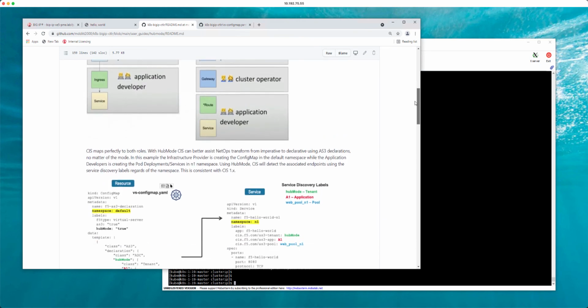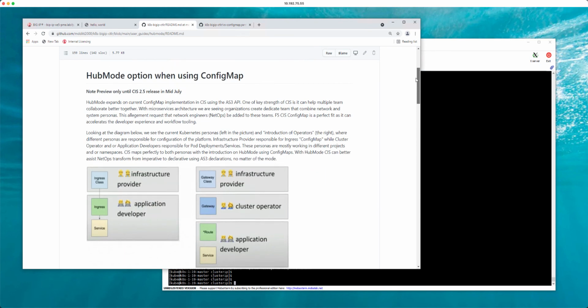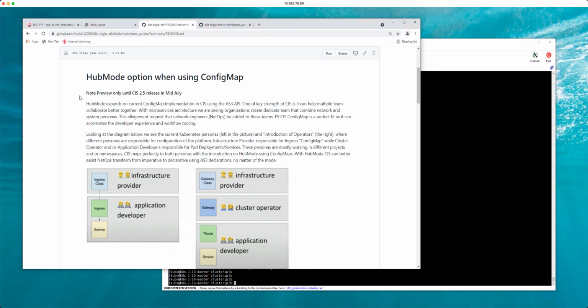So let me just go ahead and talk a little bit about this and close this off. This is a preview of what's coming in CIS 2.5, specifically a preview for HubMode. You're welcome to use this. This is not production, of course, because it's an unreleased piece of software, but it's really just there for testing. CIS 2.5 is a middle of July release. We still got 3 sprints to go, so there's going to be quite a lot in this release.